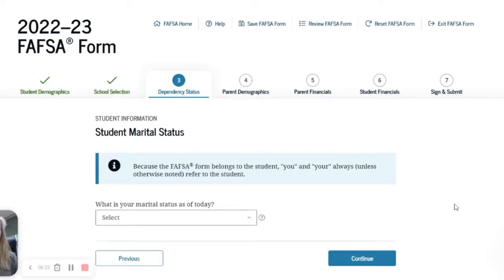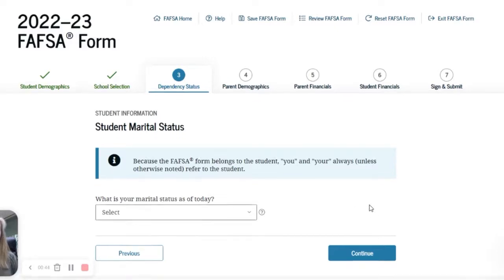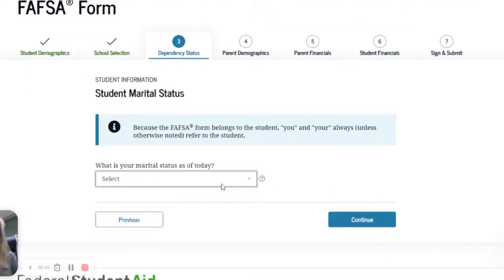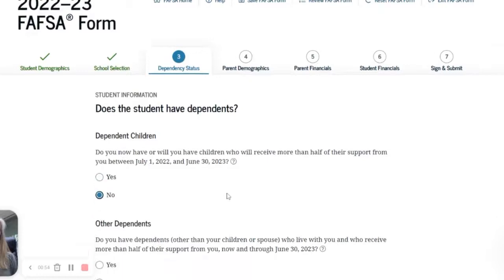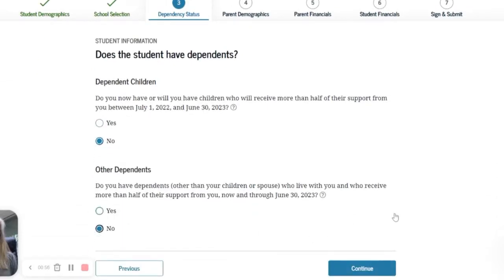The FAFSA starts by determining whether or not the student is a dependent student for FAFSA purposes. Now, this is different from being a dependent student for tax purposes, but it does align pretty closely. So the student's going to answer questions about their own status. So, first and foremost, are they married? Do they have dependent children or other dependents?